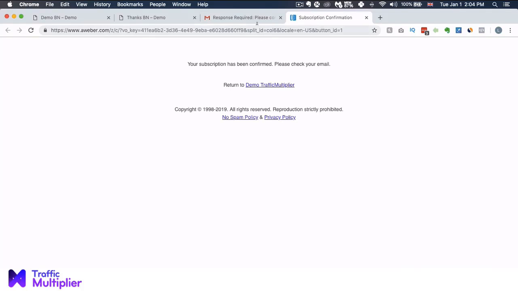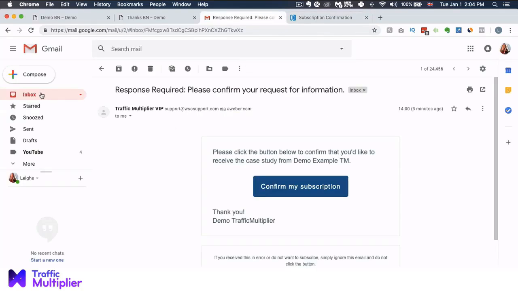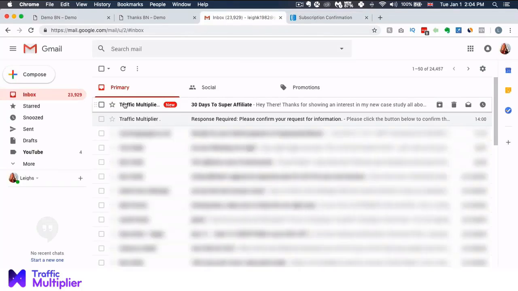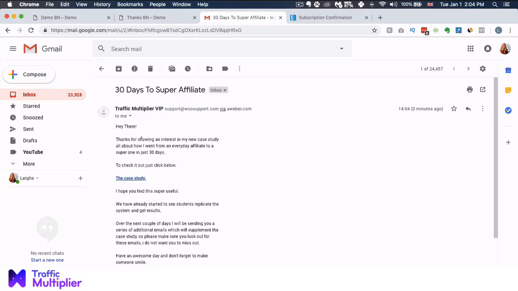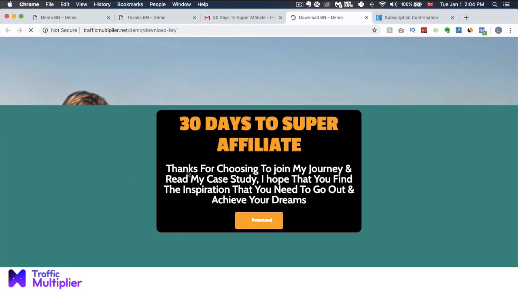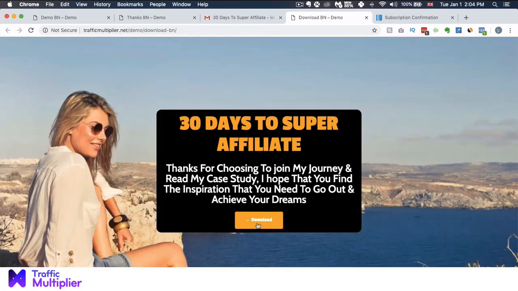Okay. And then what's going to happen is they're going to go back to their inbox, and you can see, wallop, we have got the first email on the autoresponder automatically sent to them. And then you can go down here, they can read it, and then they're going to be able to click this button to download the lead magnet. So as you saw, very simple. So I'm just going to click that button there, and we should go to the download page. There you go. So they're going to be able to click on this button.